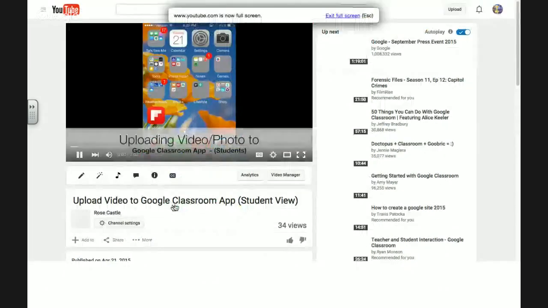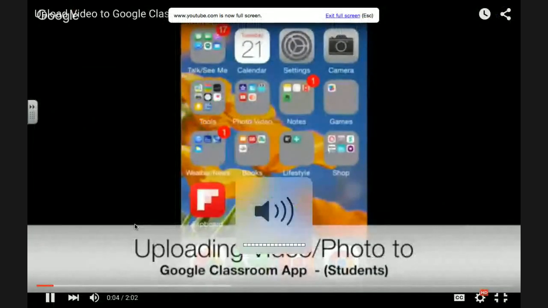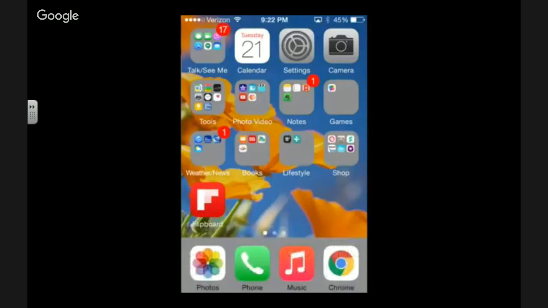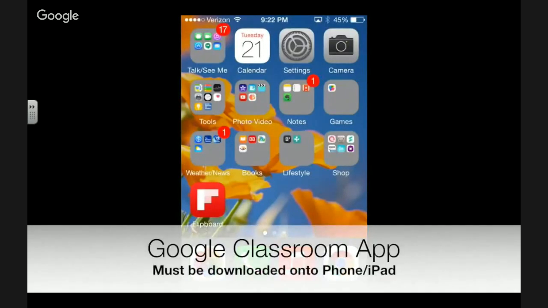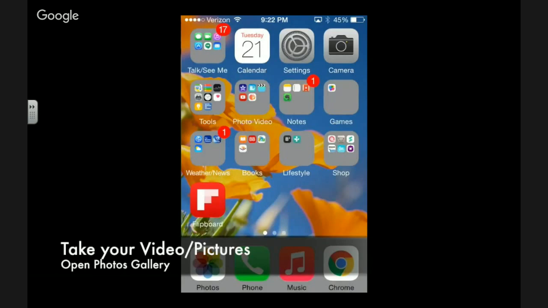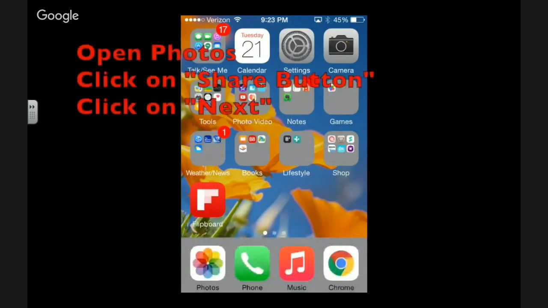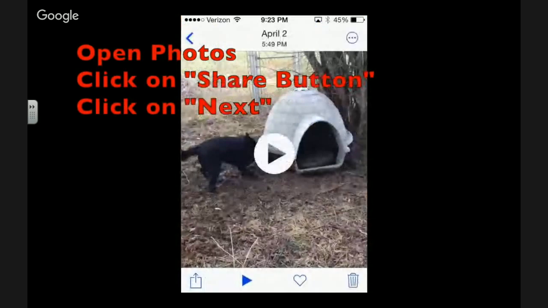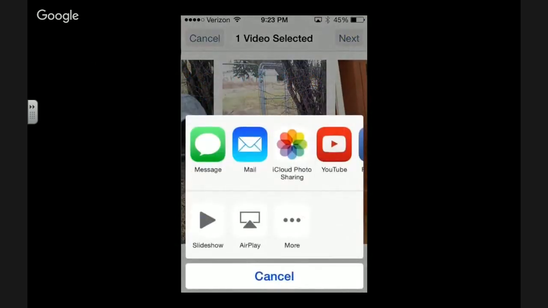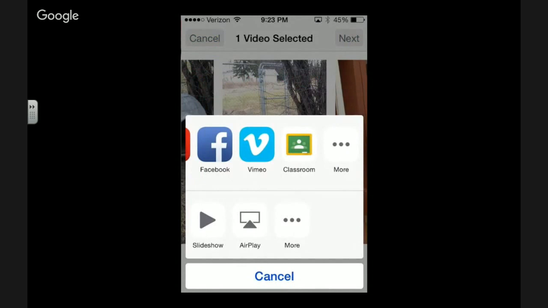In this video, we're going to be looking at uploading video and pictures to Google Classroom using our iPad or our smartphones. So first thing, you must have the Google Classroom app downloaded from the App Store or from the Google Play Store. And then next, you just take your video or your pictures. And so we're just going to go to our photos. I'm going to click on the share button at the bottom. Click on next. I'm going to slide over. And Google Classroom is one of your choices here.